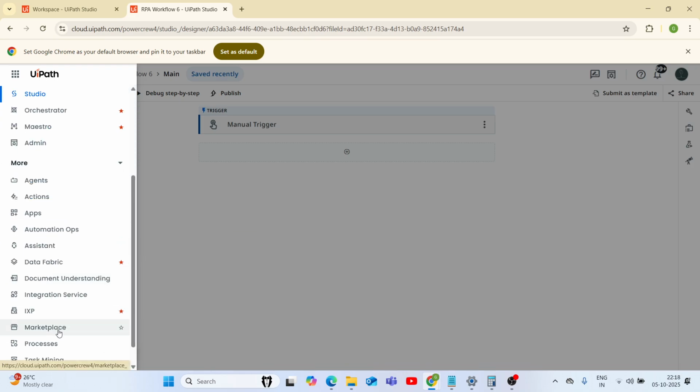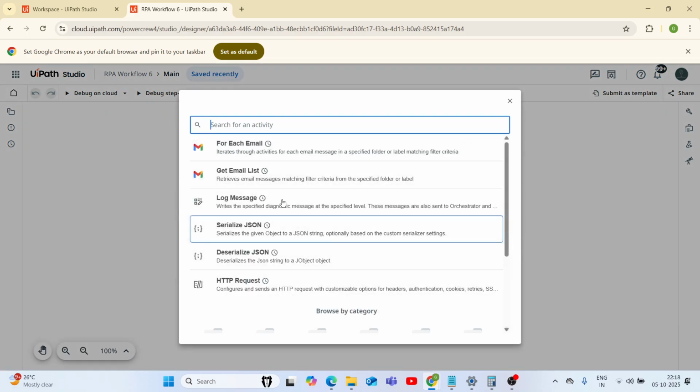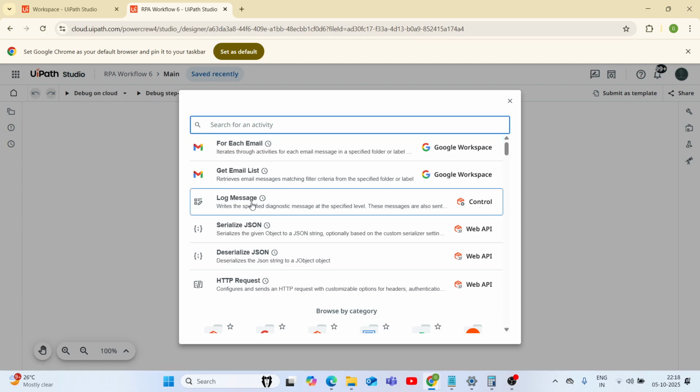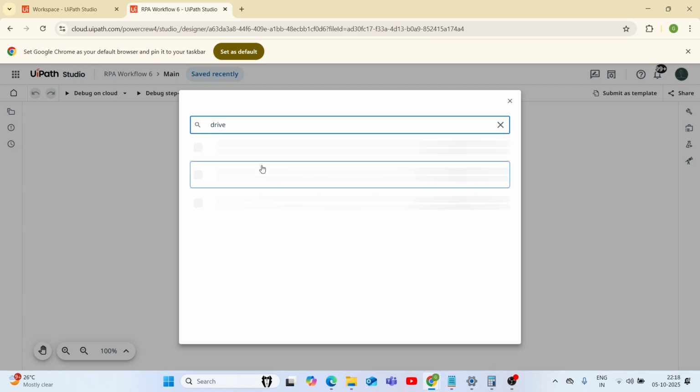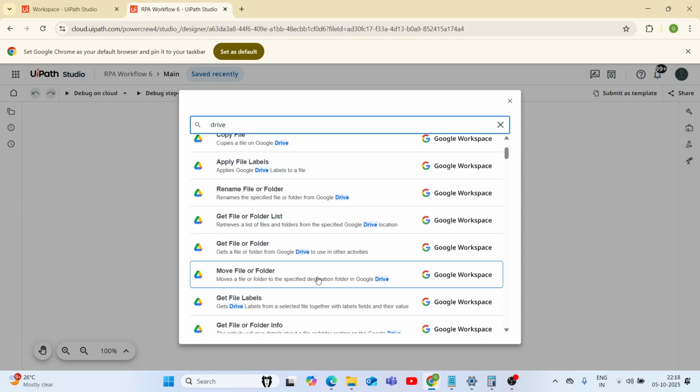To open that service, first of all we have to go to Drive, search for Drive. Okay, then you'll get a couple of activities over here. So if you want to read the file or upload the file, for reading a file you can go for get file or folder. We just want file or folder, so that's why I'm doing that.